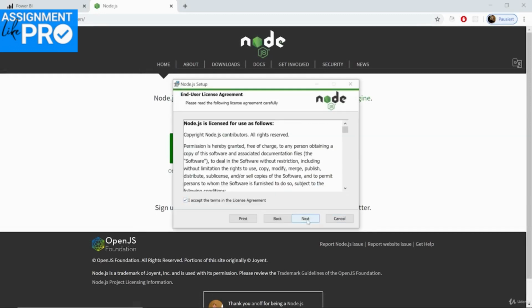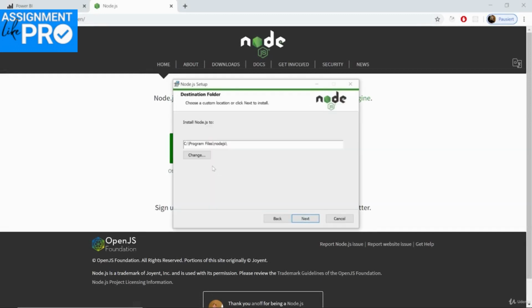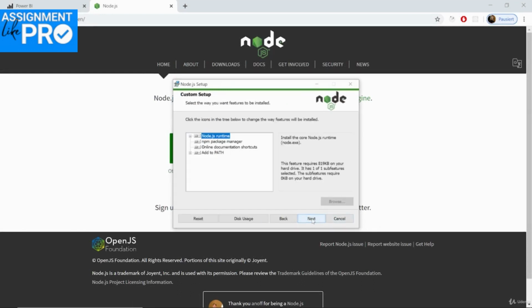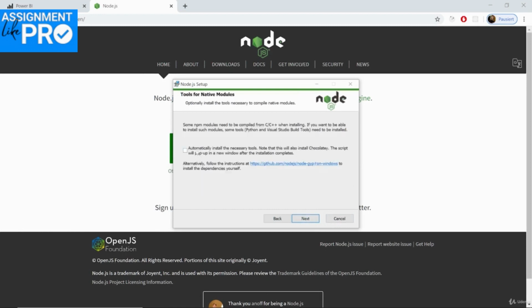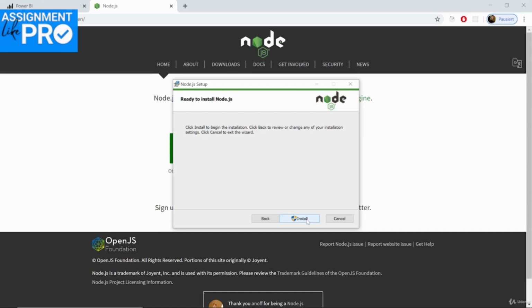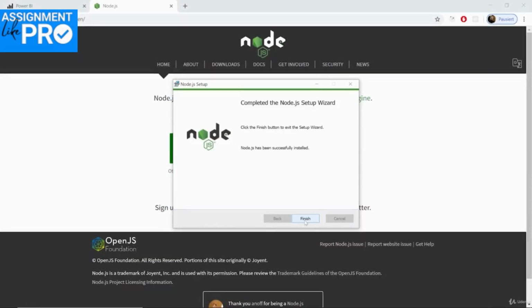You have to accept the license agreement, then choose a place where you do want to install it. You can typically keep all the defaults here. You don't need to check this checkbox here though. Continue, and finish up that installation here in the end.